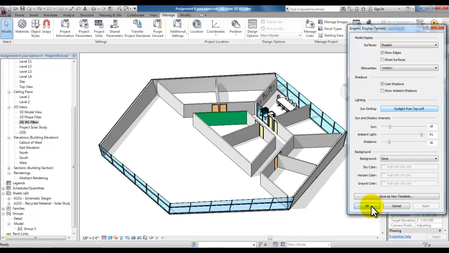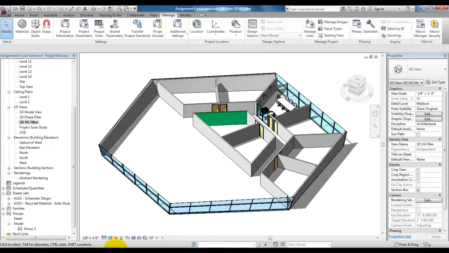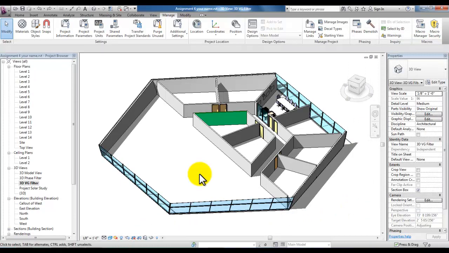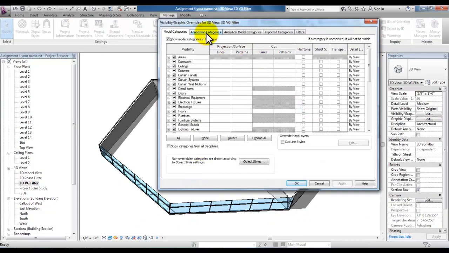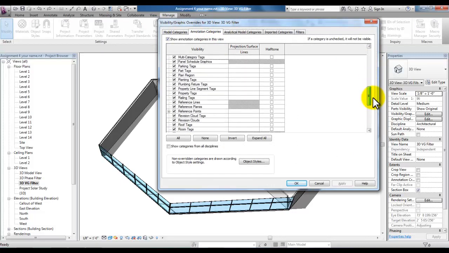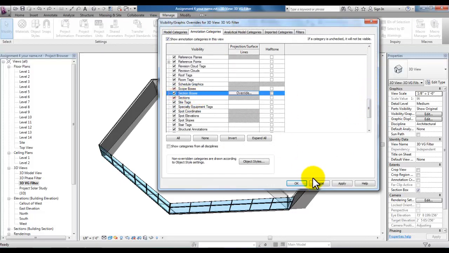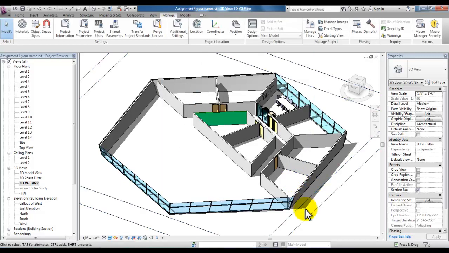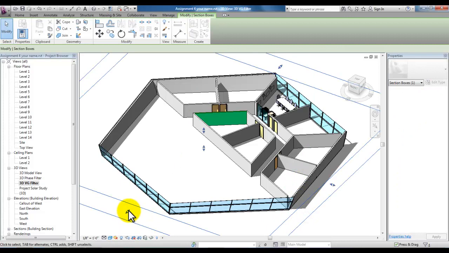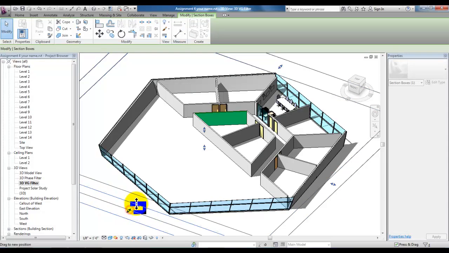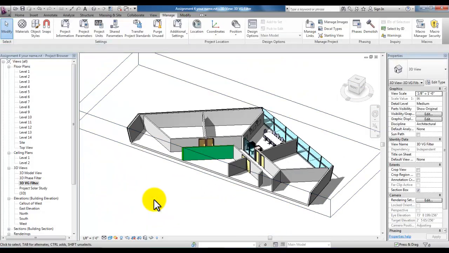We're going to take the check mark out of show ambient shadows and adjust the shadows to what might look good in the presentation, but you can see all the different possibilities here with those visual displays. We can then go back to VG and the annotation categories and turn our section box on so that we can take a look at the poche and cropping this view. So with the section box on, let's go ahead and crop it, and then we're going to change our detail level to coarse.